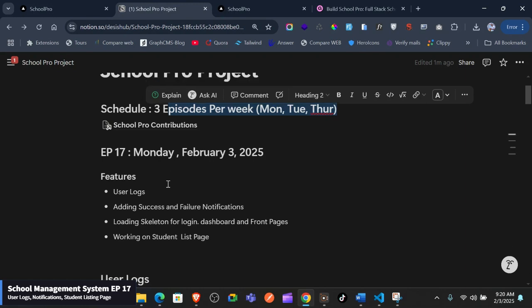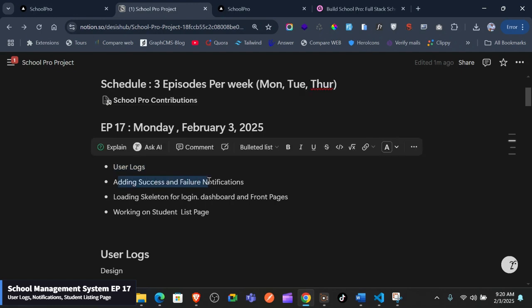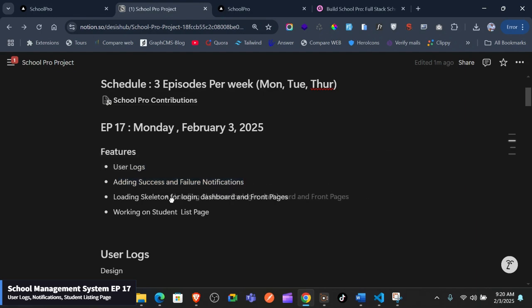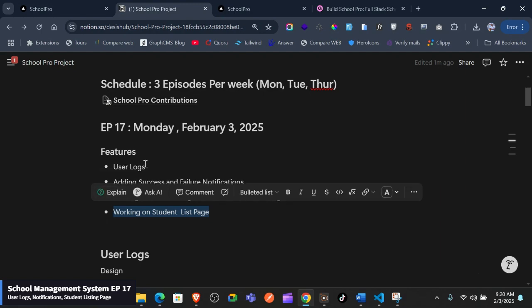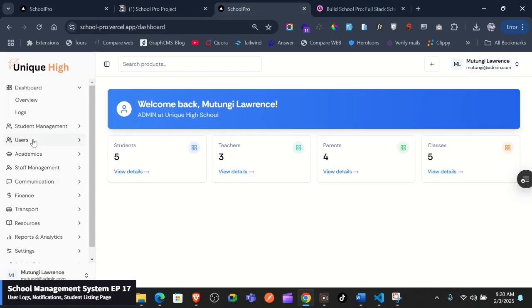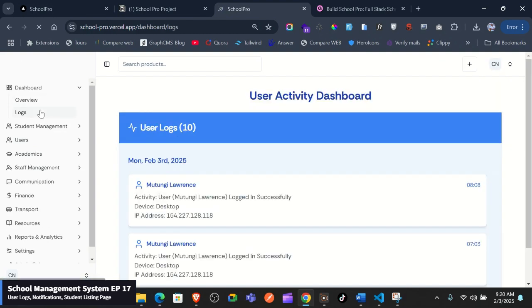And what we did in today's episode 17, we implemented user logs, we added success notifications, we added loading skeletons for all the different page groups, and we also worked on the student list page. To show you what we did, I'm going to start with the first one, the user logs. These are very important to trace what each user is doing on the system.